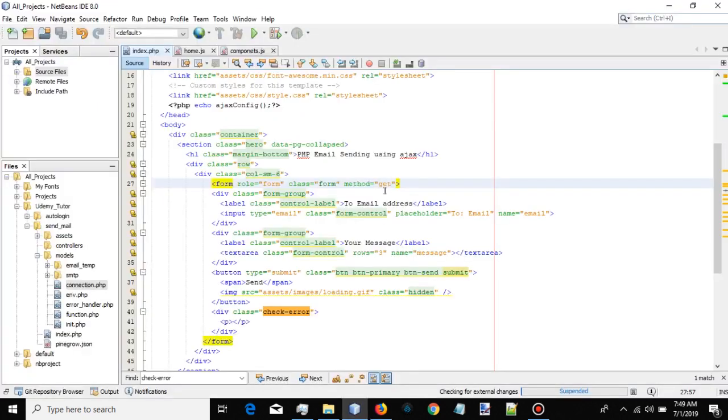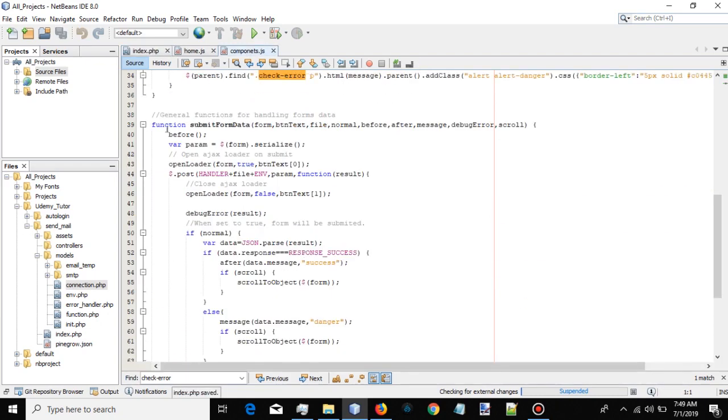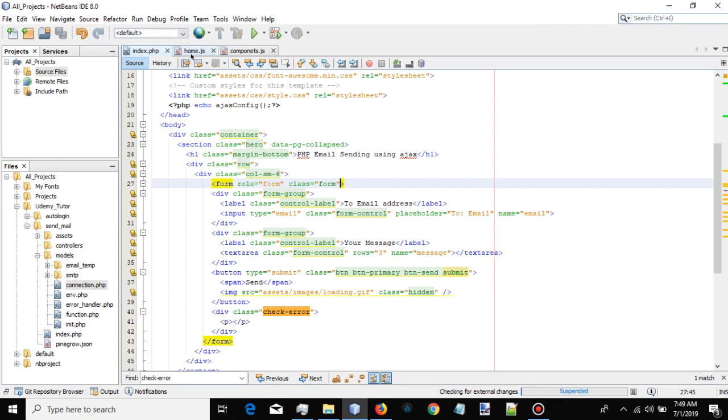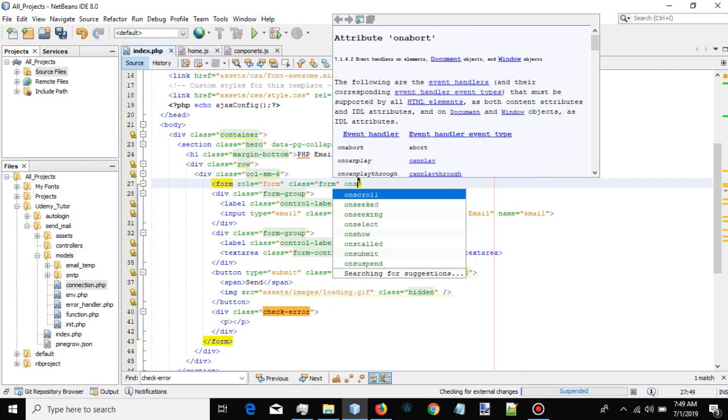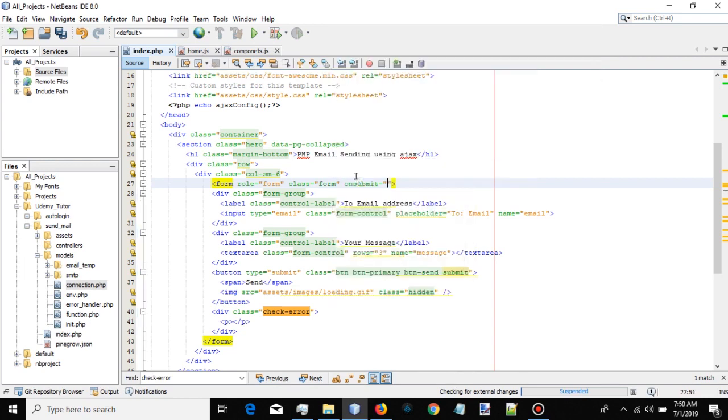So we don't actually need this, since we're already going to be using this form handler, which is already Ajax, and the Ajax we have instructed to always use post. So we know that all our forms are going to be sent using a post method. So here what we're going to do is call the onSubmit function directly on the form.